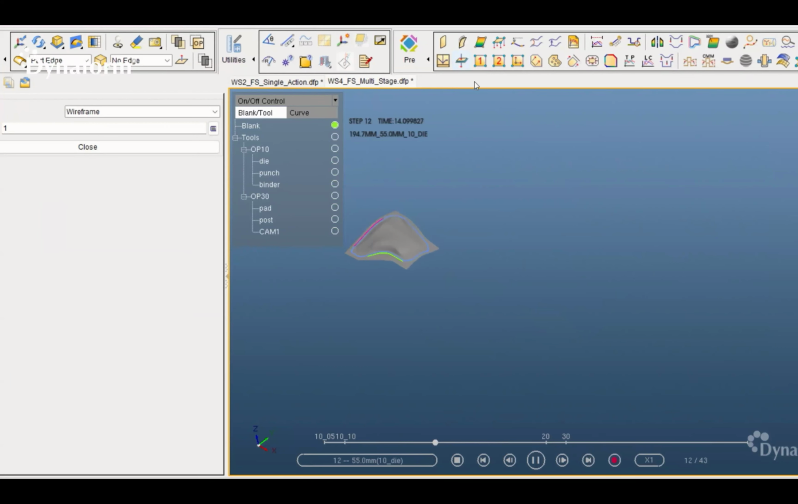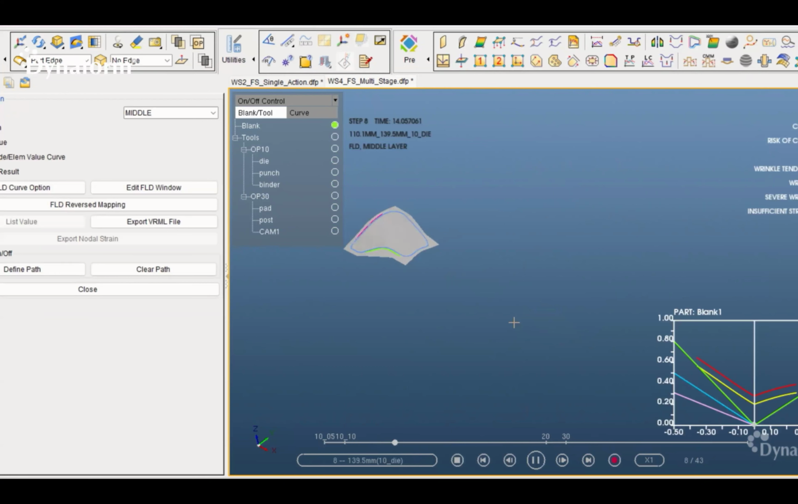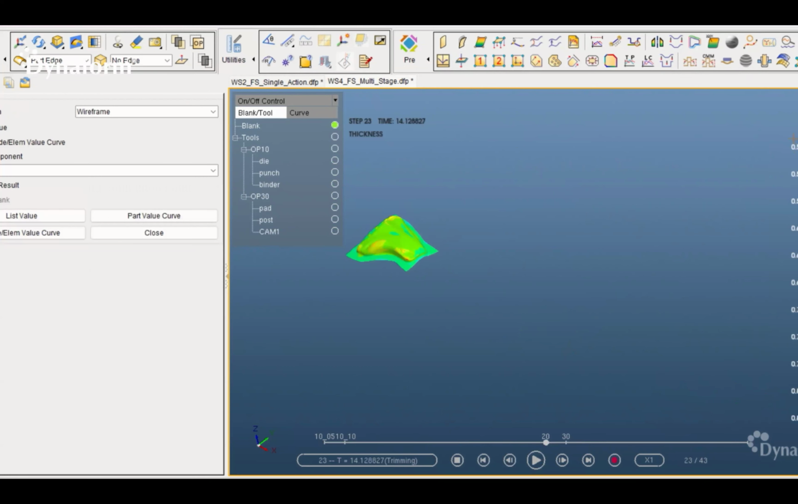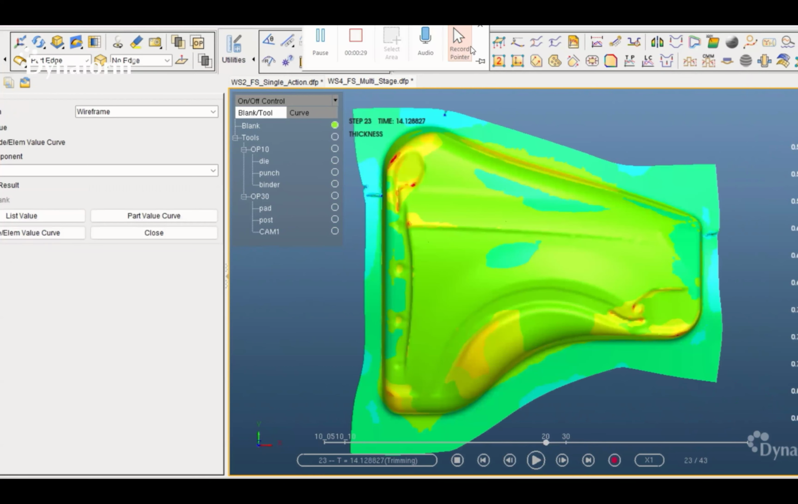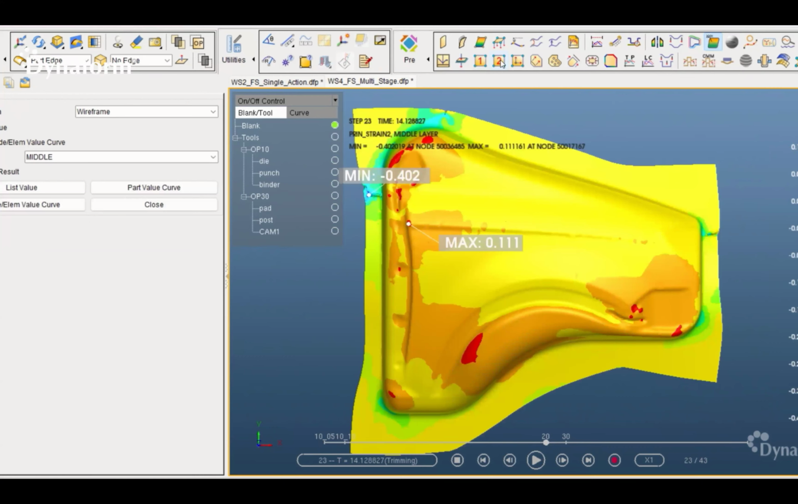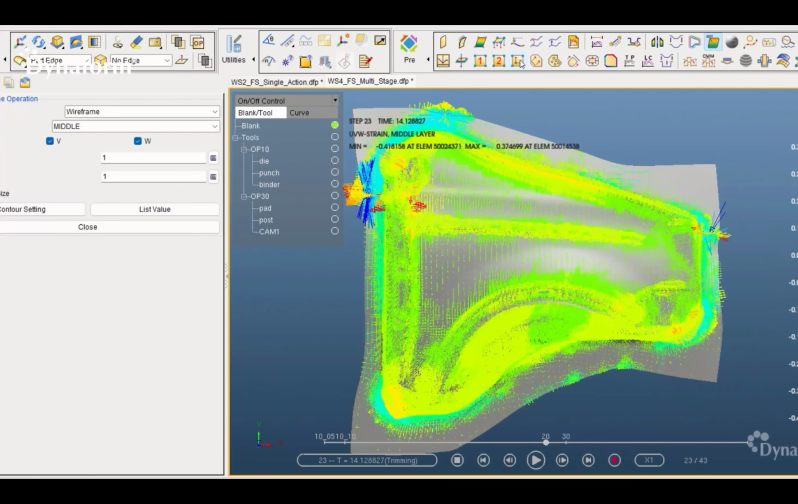So here it shows the multi-stage post-process. You see the animation of how a fender got formed and then trimmed, then flanging. So also there are quite a lot of post-process items you can check, like thinning, strain, major strain, in-plane strain, FLD. Also, you can do the surface quality check for the Class A.